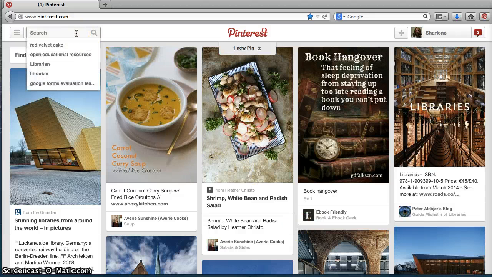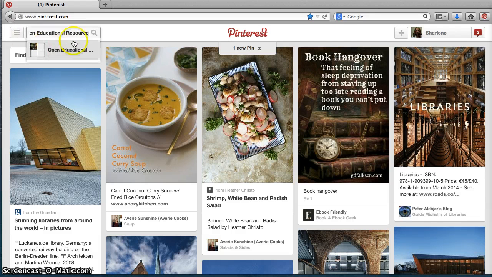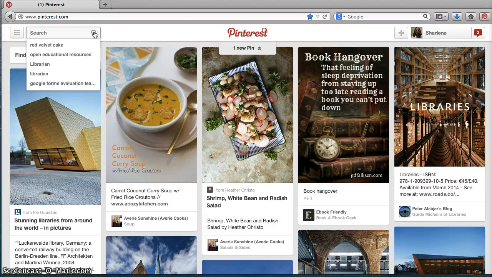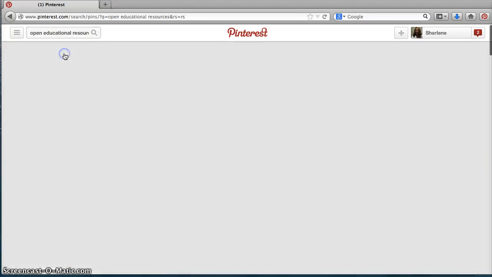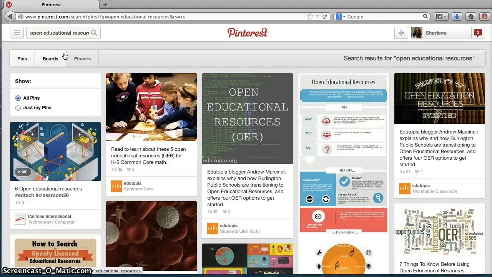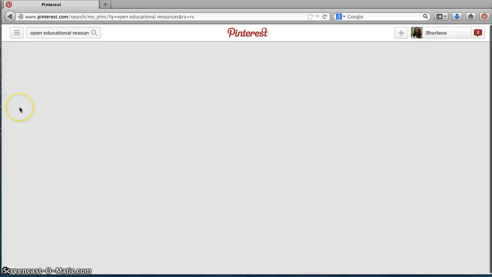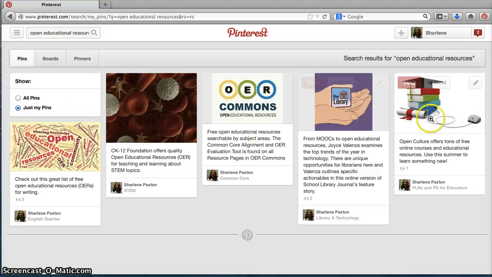And if I want to find more pins to add to my open educational resources board, I can search Pinterest in the top left up here. And I can have Pinterest show all pins or just my pins, so I can see if perhaps I've already pinned some, and I can see that I have pinned OER resources to some of my previously existing boards.